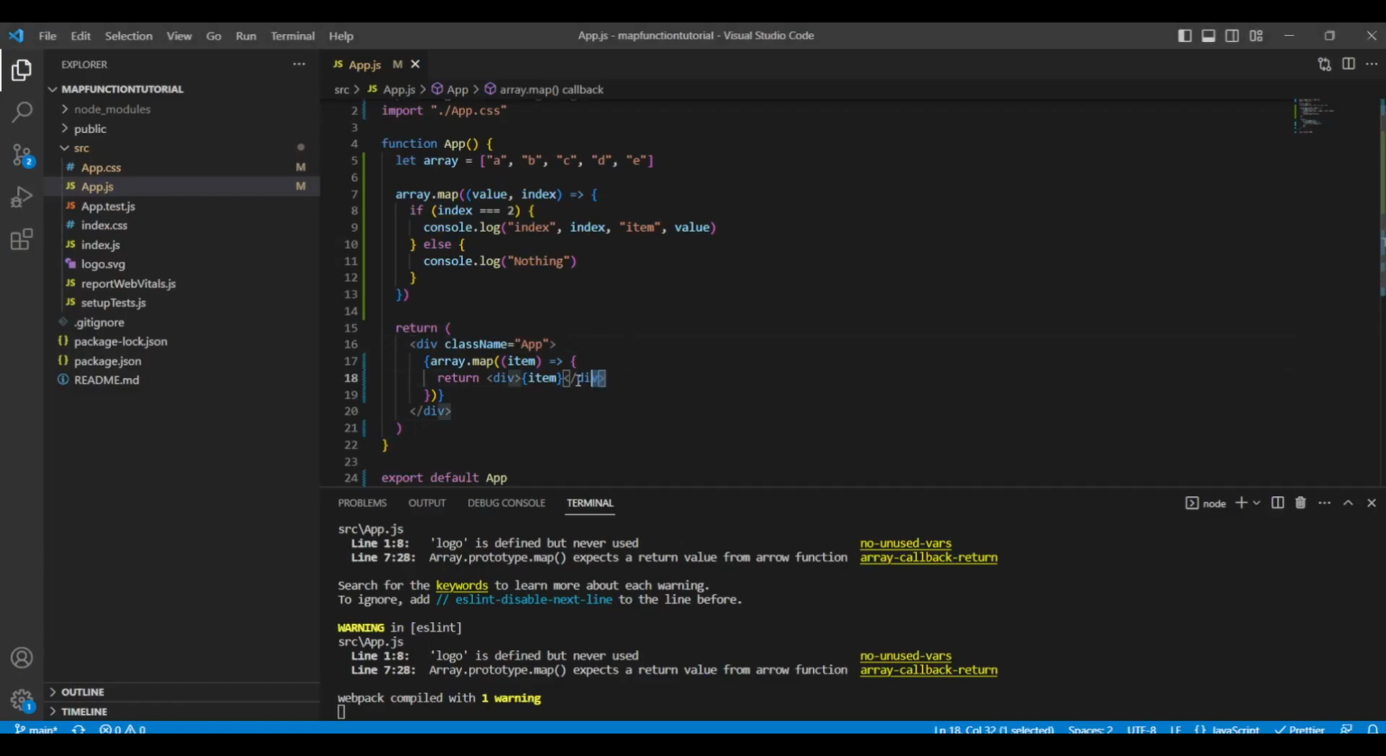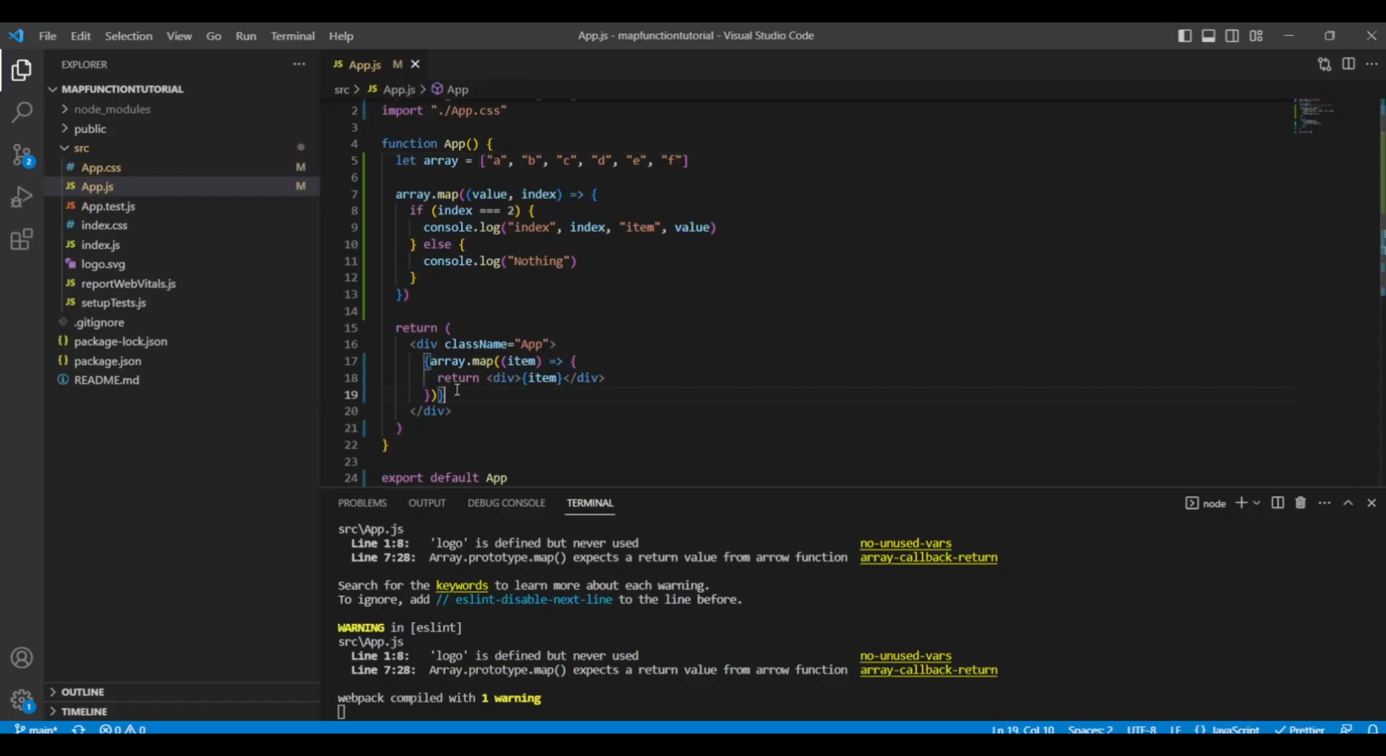This time we don't have to write and copy this div again and again. If we change anything in the array, we should be able to see the changes on the screen because of the map function. Let's say I add one more element here, F. Immediately it's changed on the screen and F is added in the list. So this is the benefit of the map function. It helps us reduce the amount of HTML that we have to write in the application.